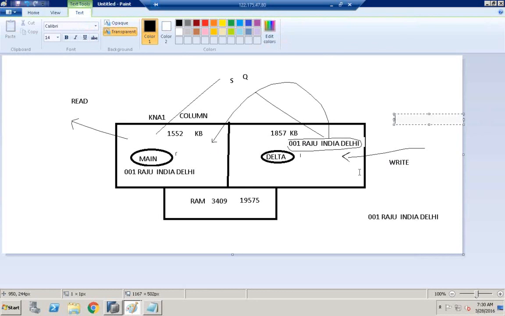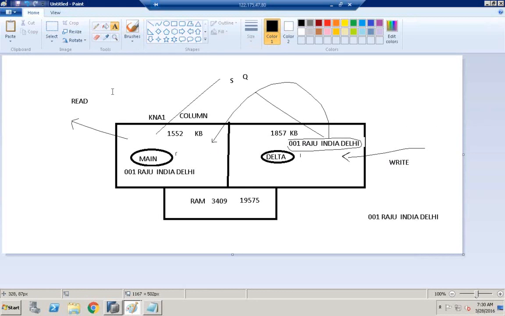Now why is delta optimized for writes and why is main optimized for reads? Whenever we move data from the delta area to the main area, the data is compressed. So when the data is compressed, the amount of space that it occupies on main is less when you compare it with delta.